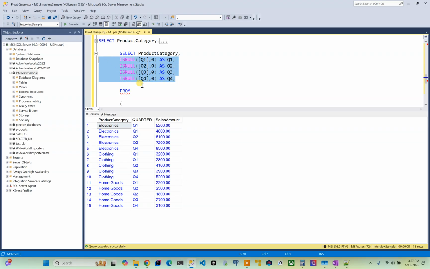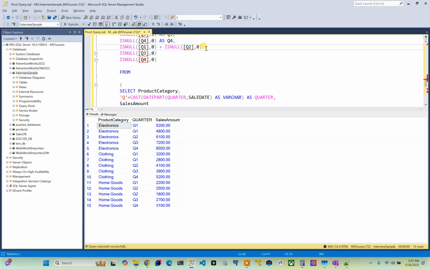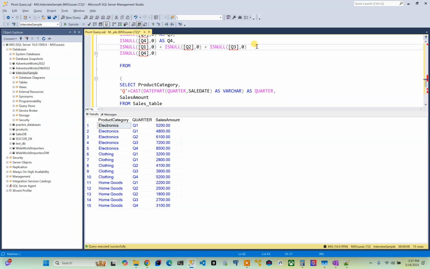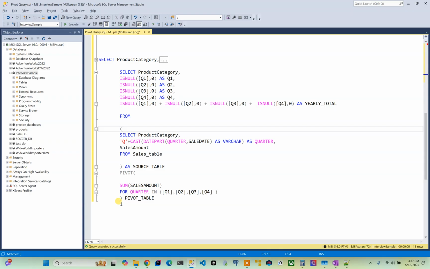Now I want the summation of these 4 quarters at the end, as the last value. So I will first copy these 4, and then do a simple summation. Simple summation, so it will solve my purpose. I want a total year, total of the quarters, yearly, so it will give me a sum as yearly total. Okay, so I have defined my matrix. Now I will fire the query.